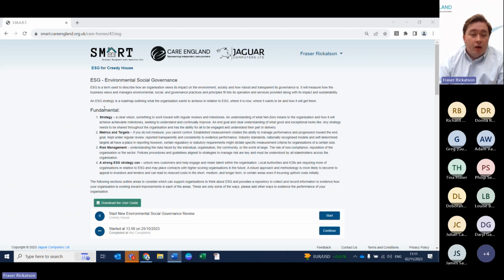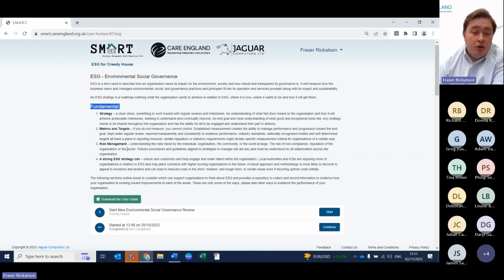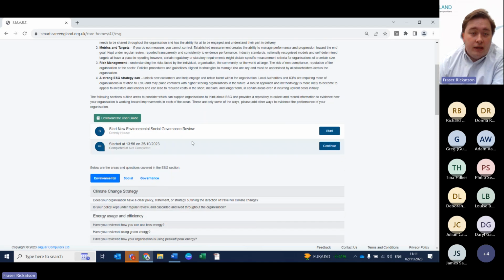What we outlined here on the main page for ESG is the fundamentals to environmental social governance for services: the strategy, the metrics and targets, and the risk management. You can start the inspection and the audit here.